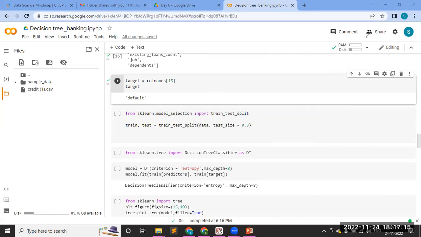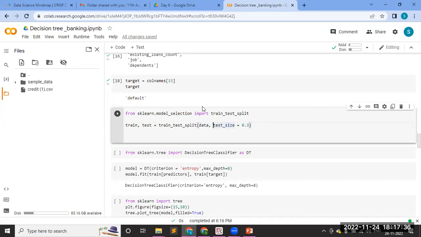Based on how much data is available with you, we can consider how much data we have to give for the train and how much for the test. Before that, we have to import train_test_split from sklearn model selection. I'm splitting the whole data into train and test, and here I'm giving the test size as 0.3. When you give the test size as 0.3, automatically train will take 70%.